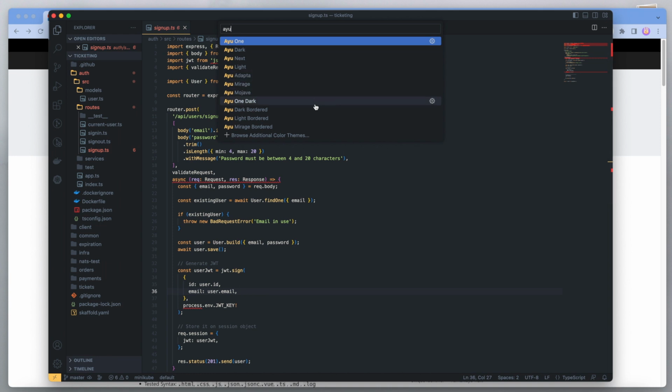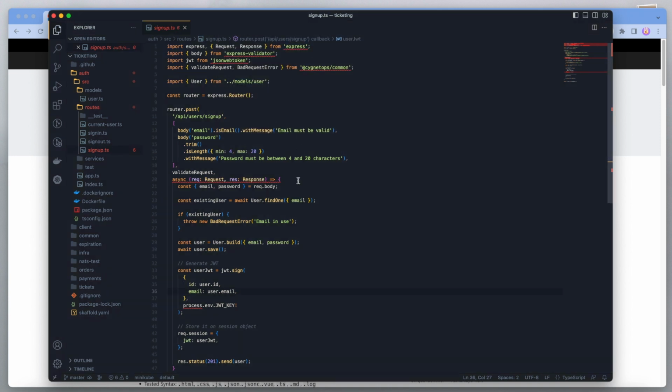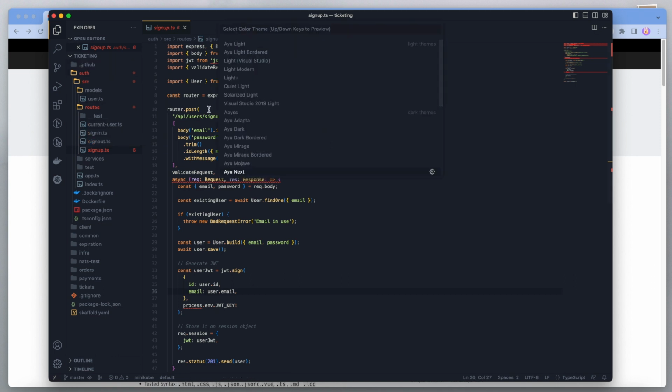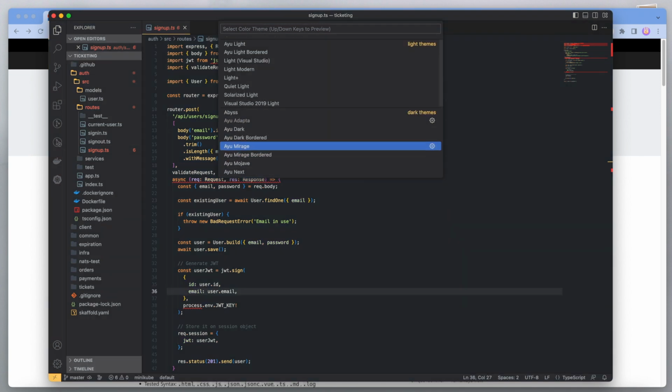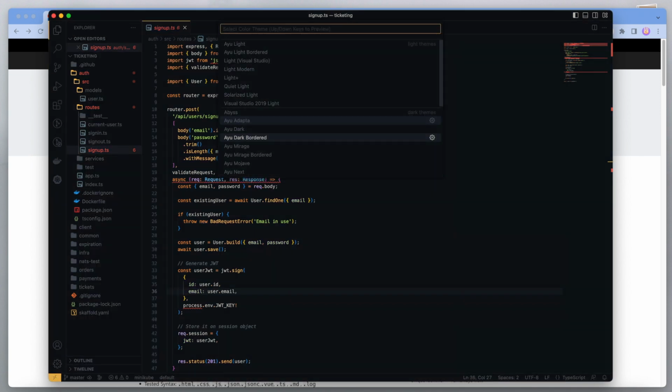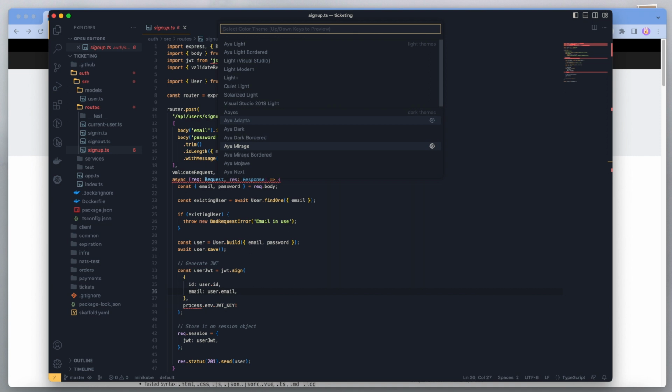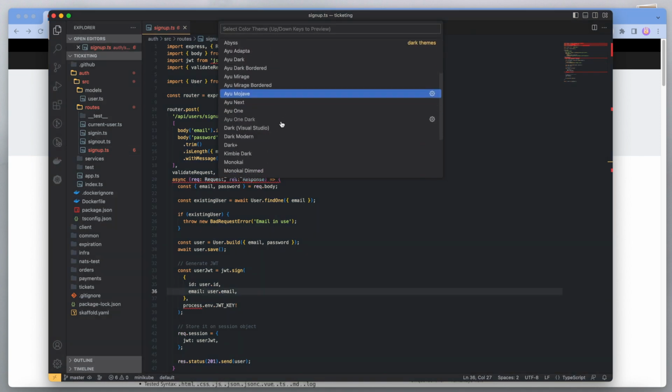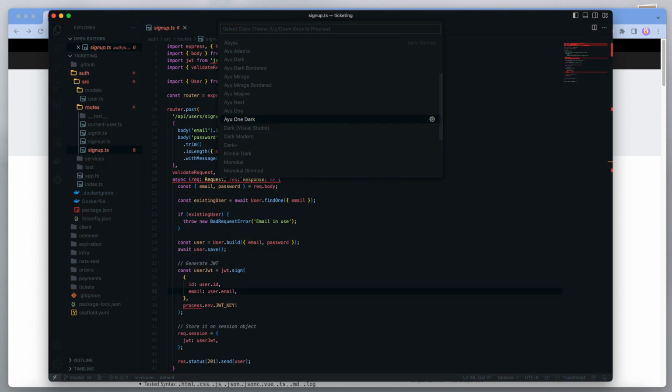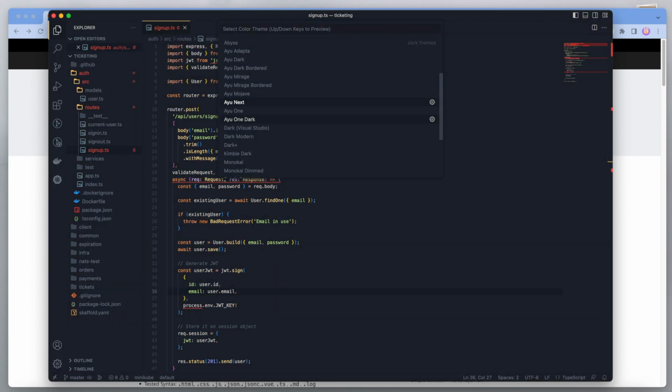It's Ayu Next. This is a very beautiful dark theme, very contrasty, and there is also an icon pack included in the theme, and you could check other Ayu themes. There are a lot of them, like Ayu Dark Bordered, Ayu Mirage, sorry for my pronunciation, Ayu Mahau, Ayu Next, one. So the next is my favorite from this series.